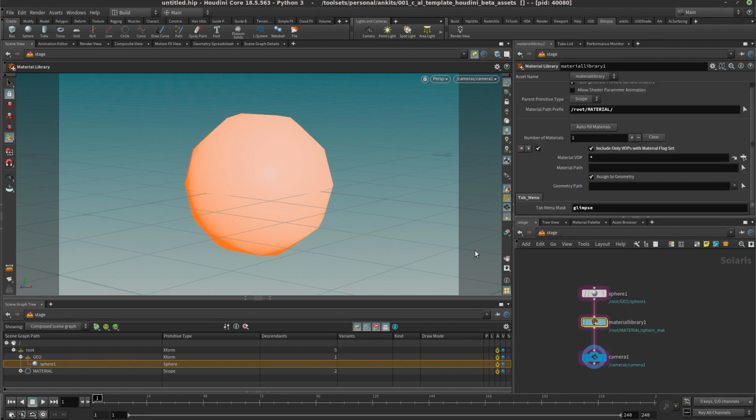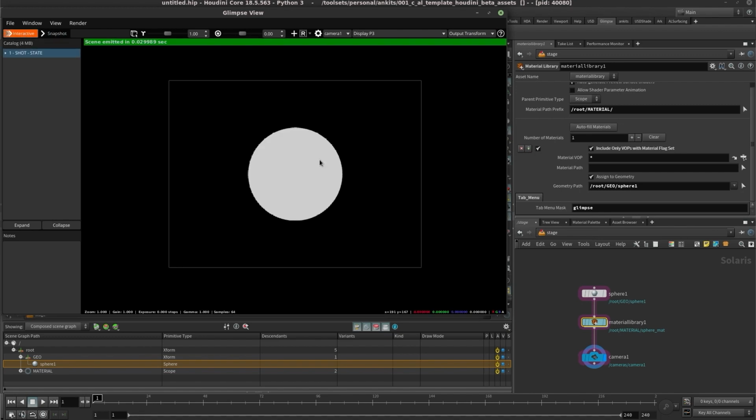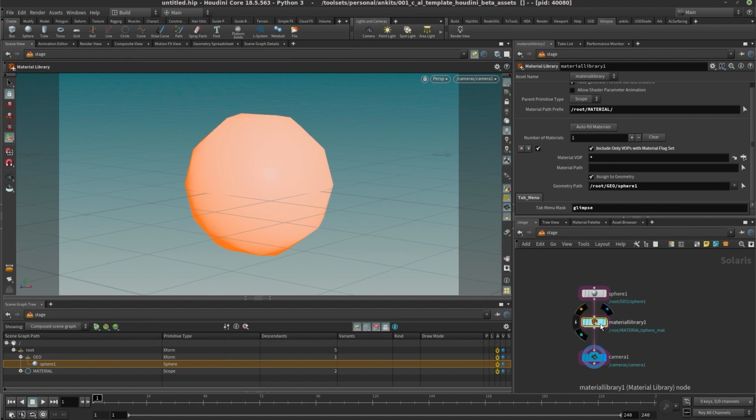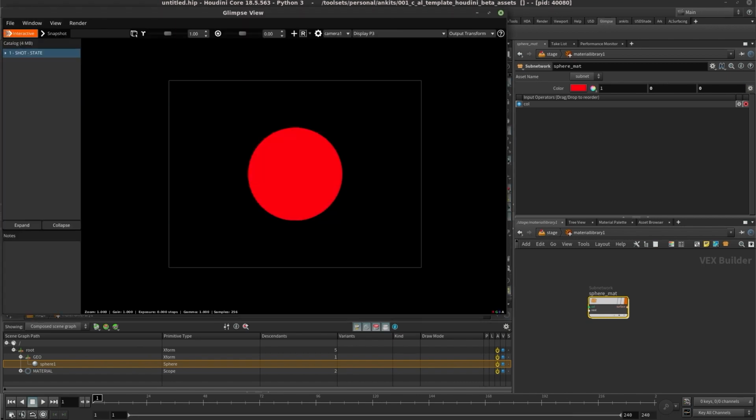Now I'll assign the geometry, sphere 1, and I'll hit a render. This is a glimpse renderer. This is our proprietary renderer, and it renders white. Now I'll go back and change color from white to maybe red. And yeah, this is red.